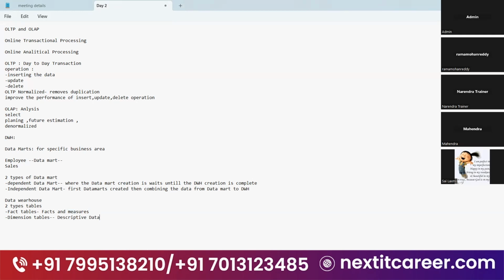Okay. What is meant by descriptive data? Suppose we have an account table. In the account table, generally we have an account number. After the account number, what is there? The accountant name should be there, right? And also the accountant address, and also we'll have a phone number.